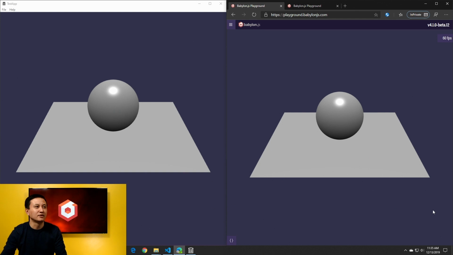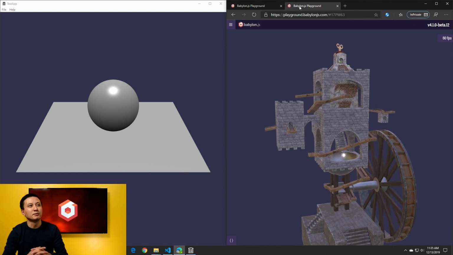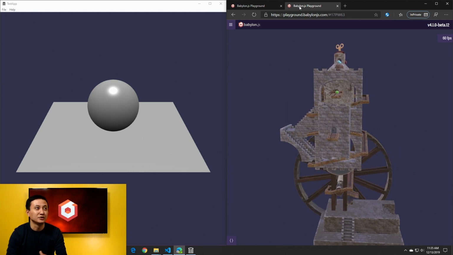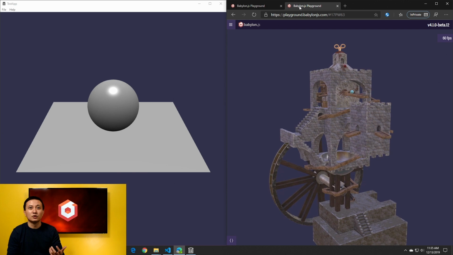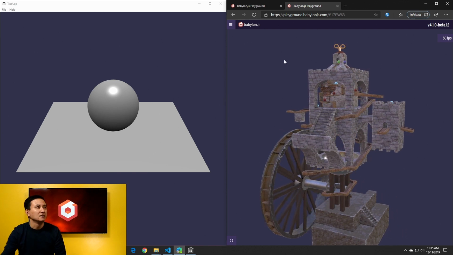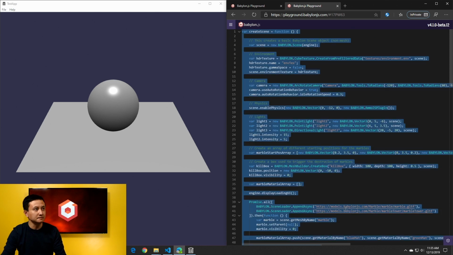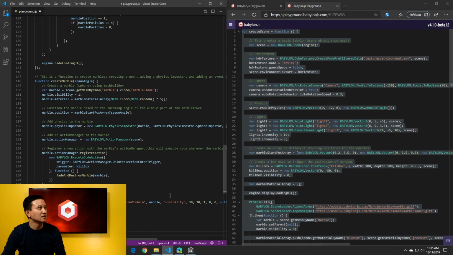But let's take it one step further and make it a little bit more complicated. If you remember from the 4.0 release, we have the Marble Tower demo that uses the Ammo physics engine as well as loads some glTF files. So I'm going to do the same thing. I'm going to take the script and paste it into the playground.